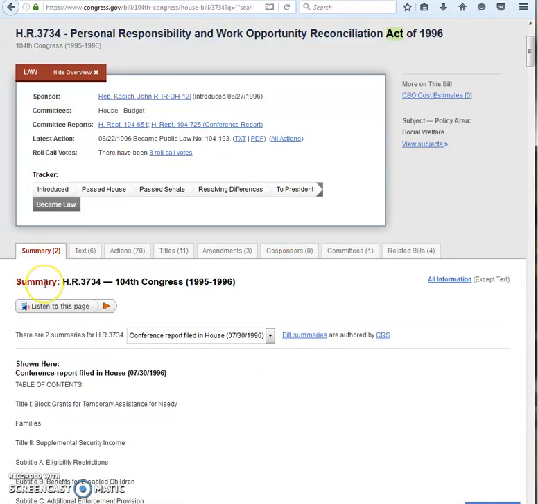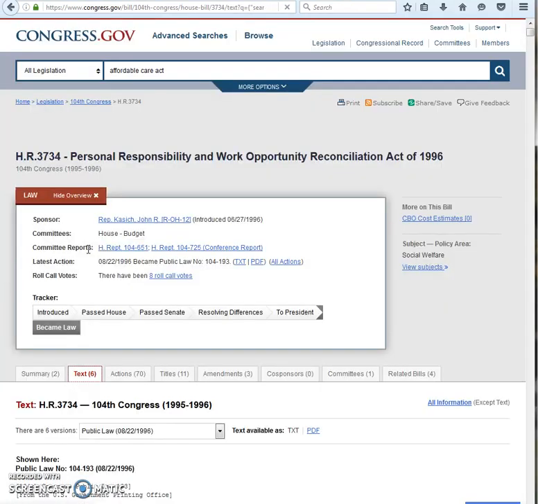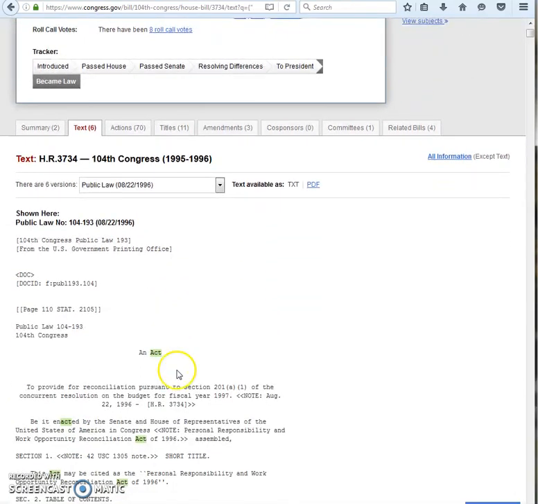So the tabs are pretty simple. They're pretty much related to what they actually say. The summary tab is exactly what it says on the label. This is a summary of the bill. The text tab gives you the whole text of the bill. You can see it as a text file or a PDF.